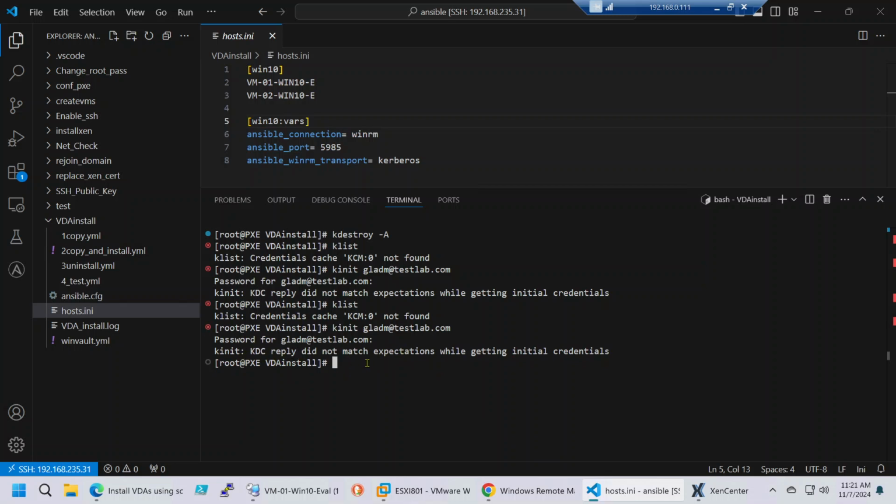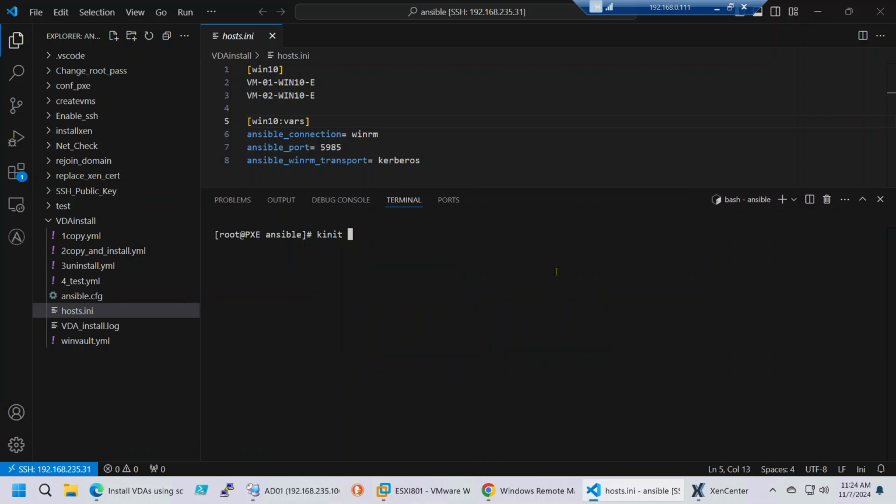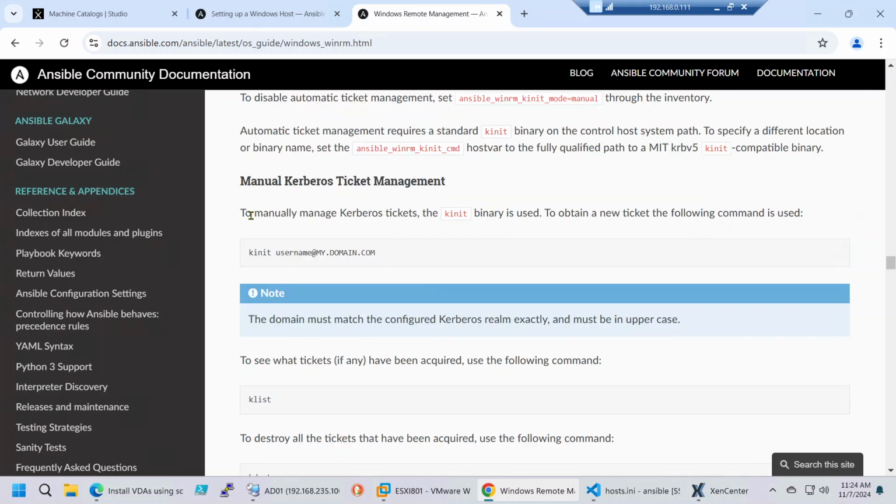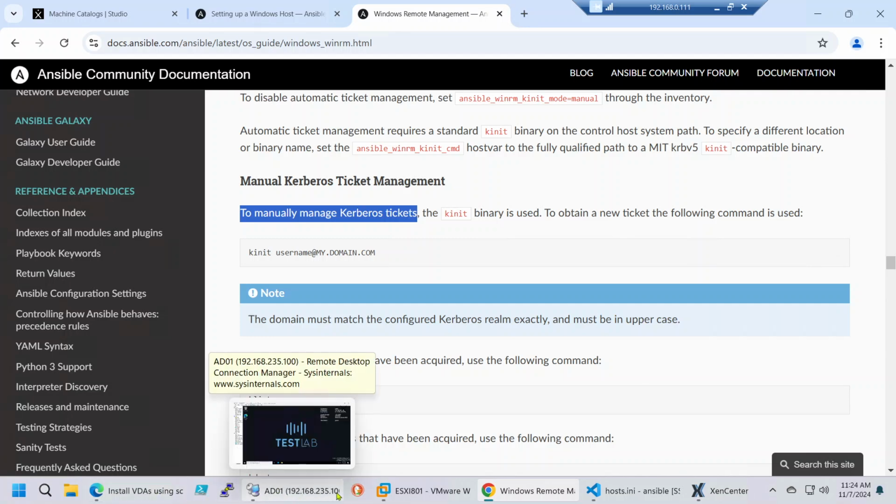Okay, it seems that I have an issue. Let me check. Okay, so I remember that that command is for manual. It's also written here. It's for manual management of the Kerberos ticket, but we do not want to do that. We will just request one.